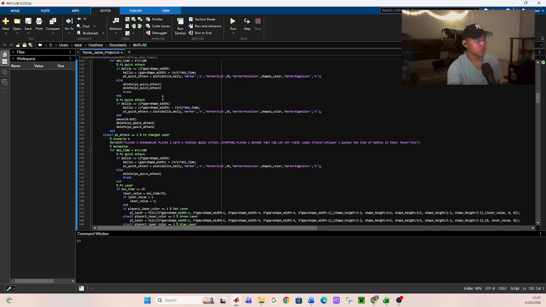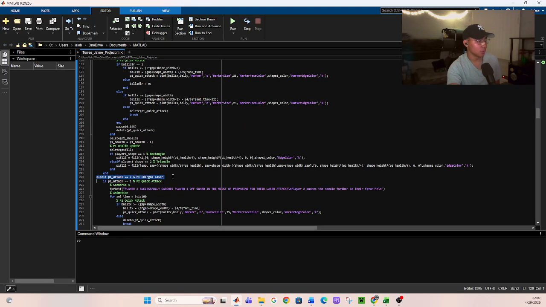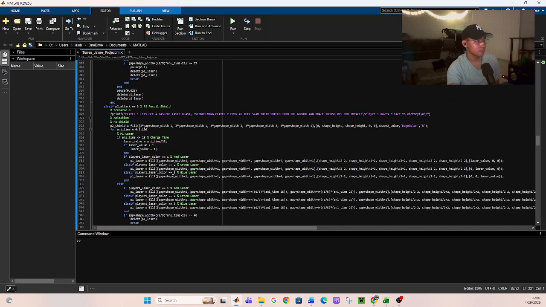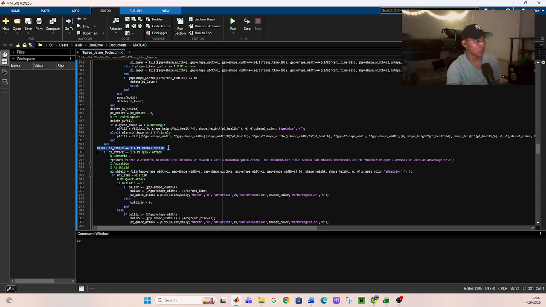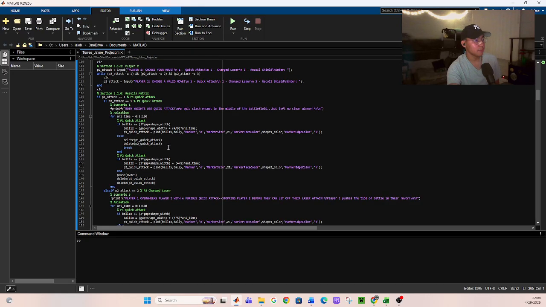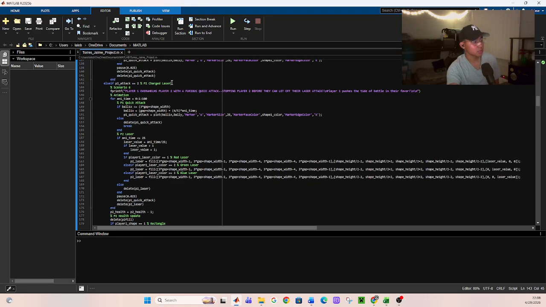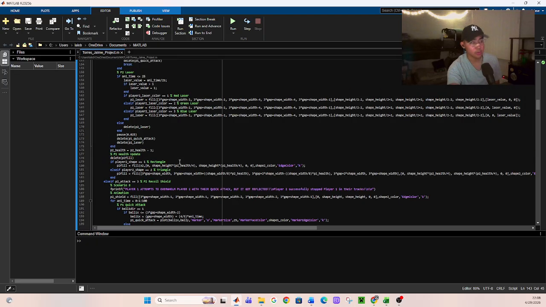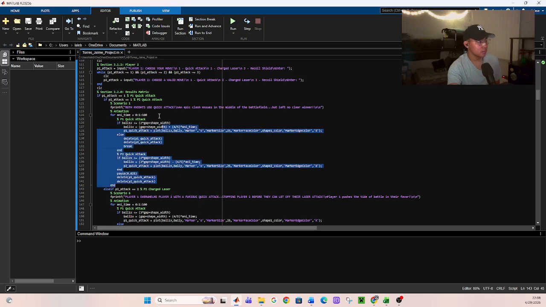So if P1 is quick attack, if P1 is charge laser, and if P1 is recoil shield. And then inside of that are the specific values for P2. So if P2 does a quick attack, then this happens. If P2 does a charge laser, then this happens. And then if P2 does a recoil shield, etc., etc. So within these smaller things, so I call them scenarios, right? Within these scenarios, a set amount of things happen. So first, you have some flavor text. Again, flavor text just for the viewer's sake.